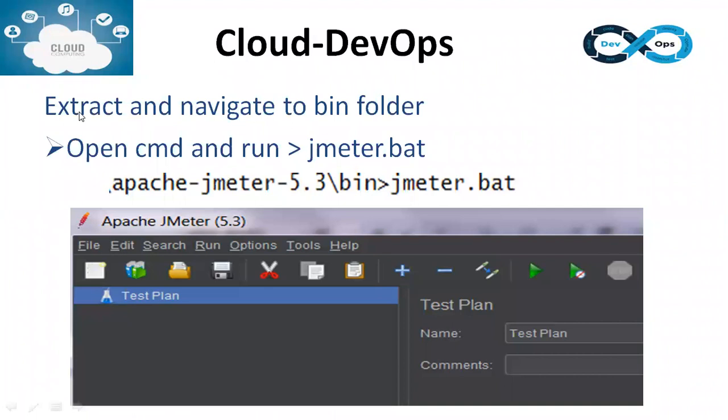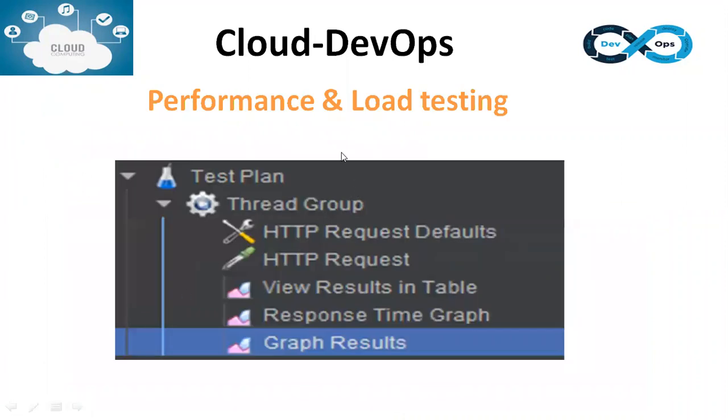So once you download, extract the zip file and navigate to the bin folder, just like how you did for SonarQube and Nexus. Once you open the command prompt, simply run jmeter.bat. Once you run jmeter.bat, a user interface will open. So it looks like this. As I told you, there are a couple of main components in evaluating this. So these are the components we are going to add. Once I explain all the slides, I will show you practically how we can do this.